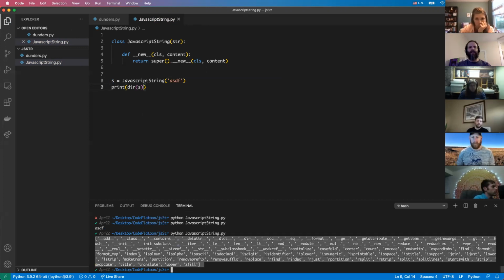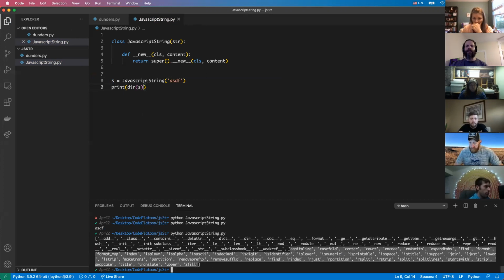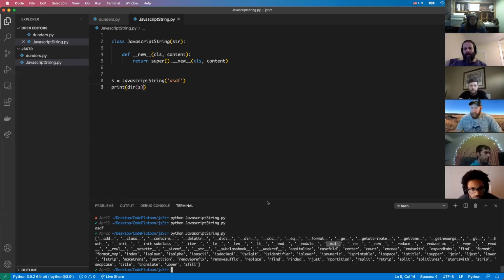So this is all the stuff that we have. You can see all of these string methods and properties like is alpha, upper, is lower, capitalize, all this stuff from strings we're getting for free because we're subclassing. And in addition to these specific methods and properties, we also have all of these Dunder methods, which we shouldn't necessarily be calling directly, but mul, this is the multiply operator, and add is the plus sign.